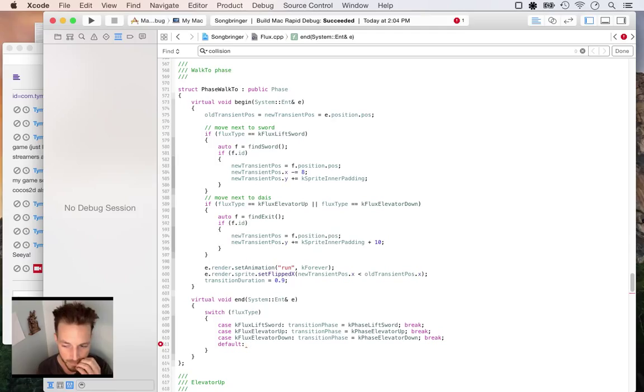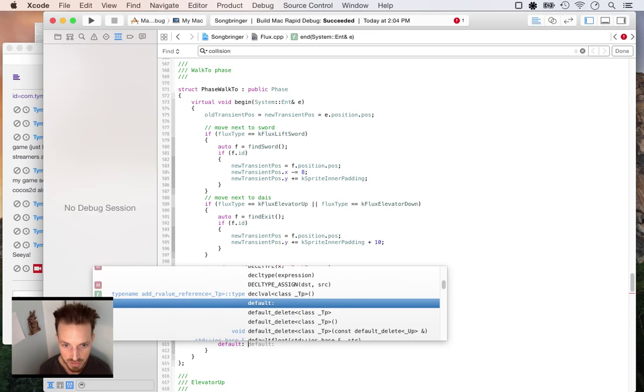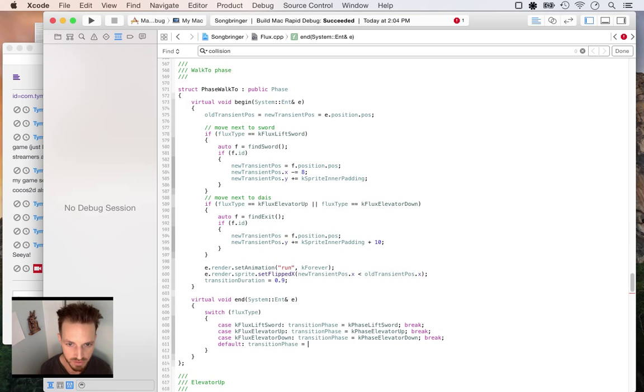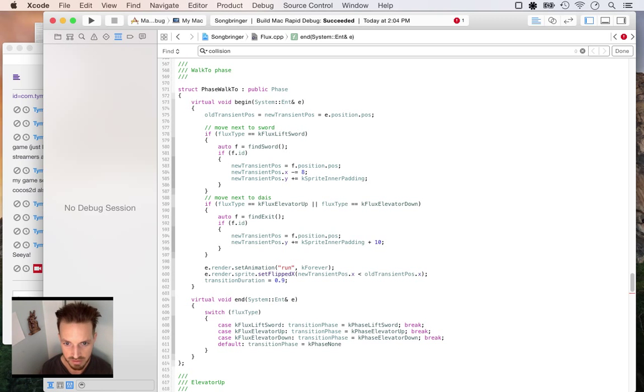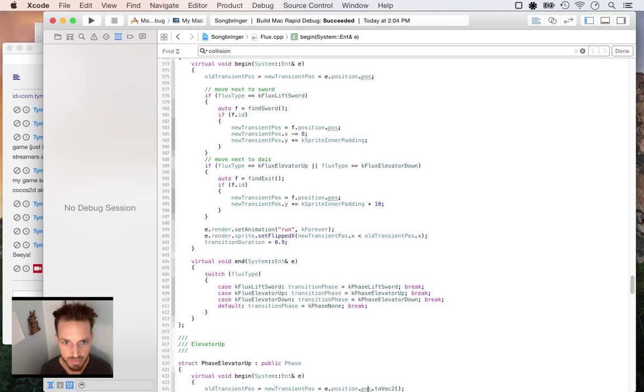Oh, yeah. So elevator up is going to need to work two different ways. One coming from the bottom up to the middle, the other one from the middle going to the top. So we'll get that figured out next. But default transition phase equals K phase none. There. All right, that ought to work.